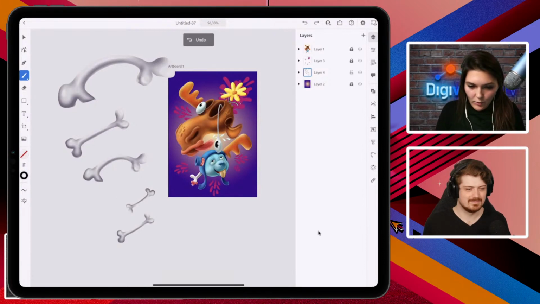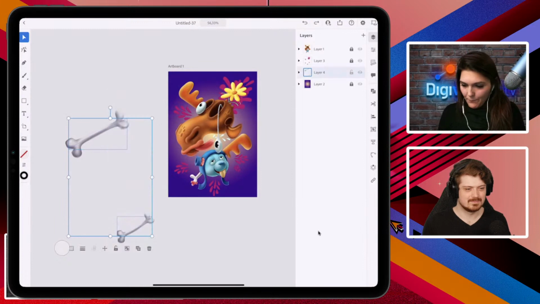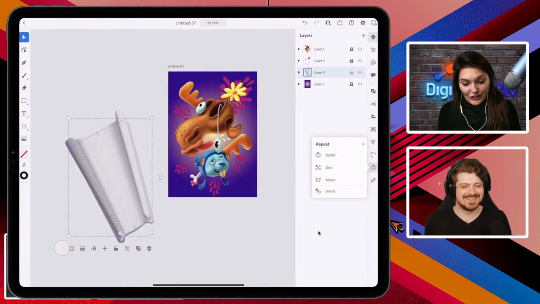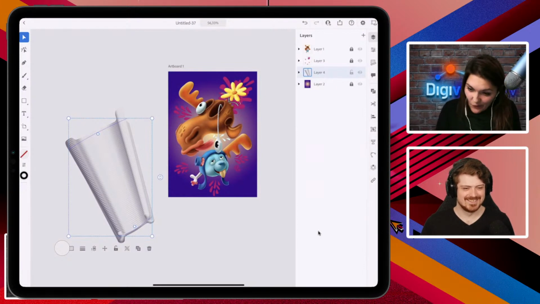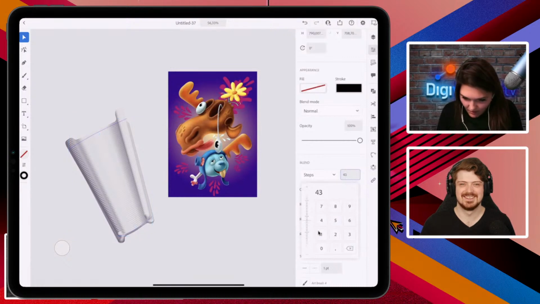So undo these. Boom, boom, boom. And now I will select both of them, go over here to my repeat section, and there's a new feature. It's called blend. Bam. There you go. And now I can already hear you scream like, Igor, there are too many bones. What did you do? And then Igor will come over and say, Marcia, no problem. Just go over here to the properties panel and just decrease the number of repetitions.